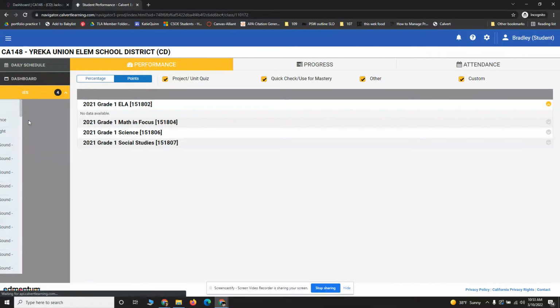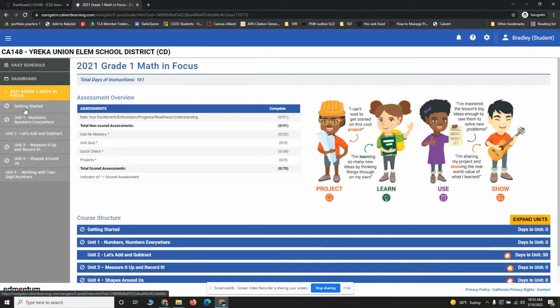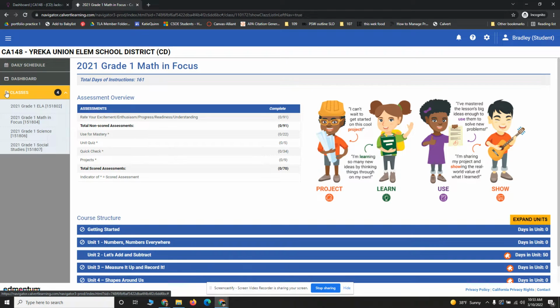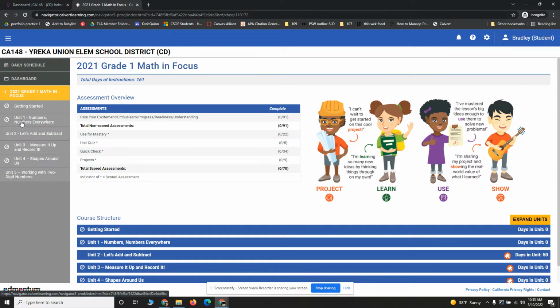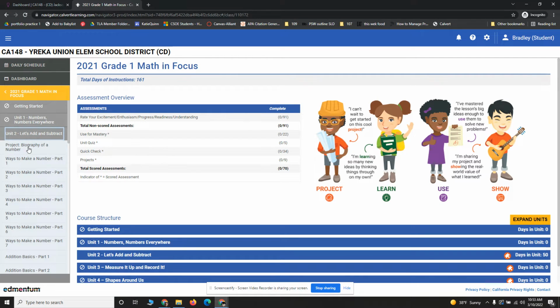Okay, so I want to walk through one math lesson with you pretty quickly. So again, I would start with your classes, click on the subject that you're going to work on that particular time, and then click on the unit. Now, for this particular student, we're going to start with Unit 2, and then click on the first lesson here.